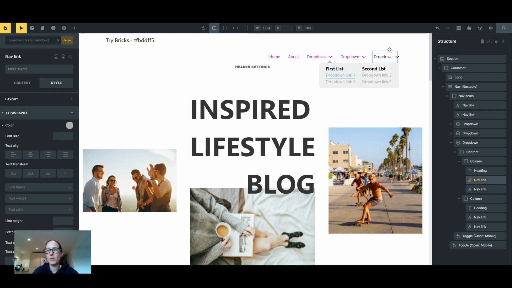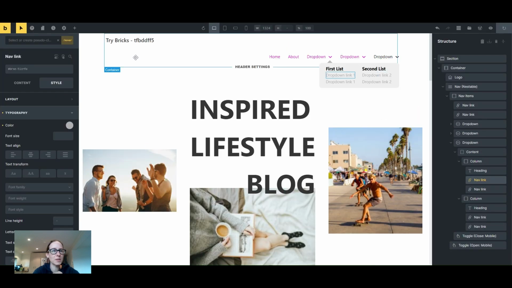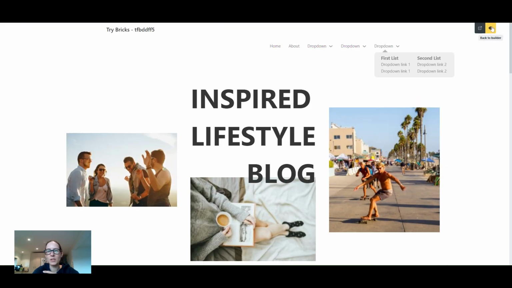Another thing is if you actually want to preview it, as you can see right now, I've got the hover style on. So this is just something else I noticed. So when you do preview, now it's just showing all the hover styles. So if you actually want to see how it's going to look, just clear out the hover, then do preview. And now you can actually see what it looks like live.